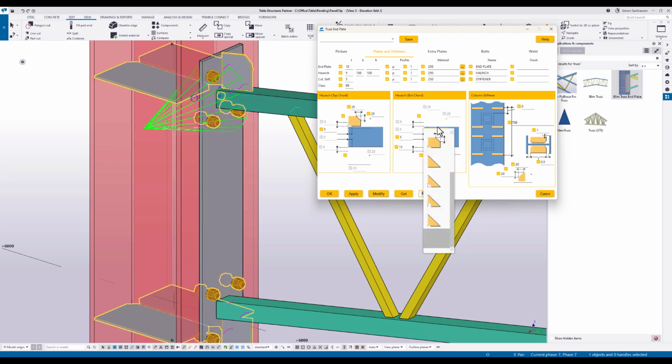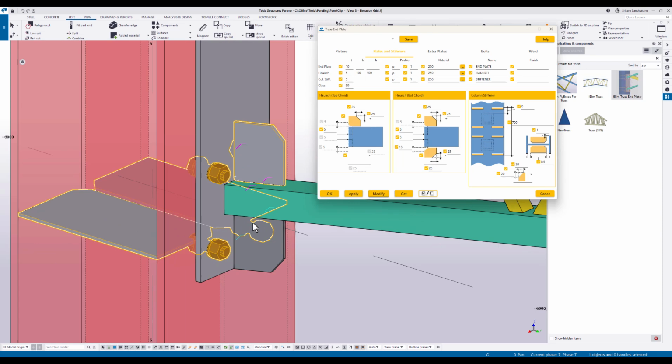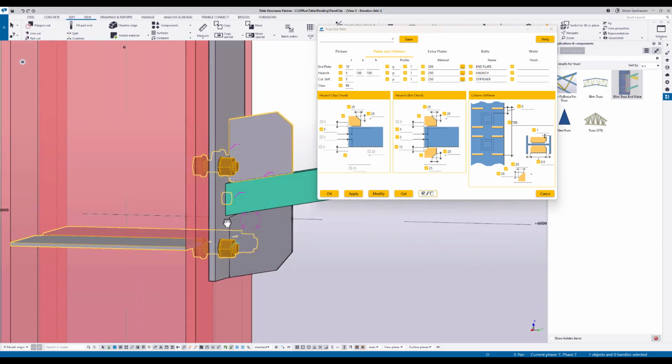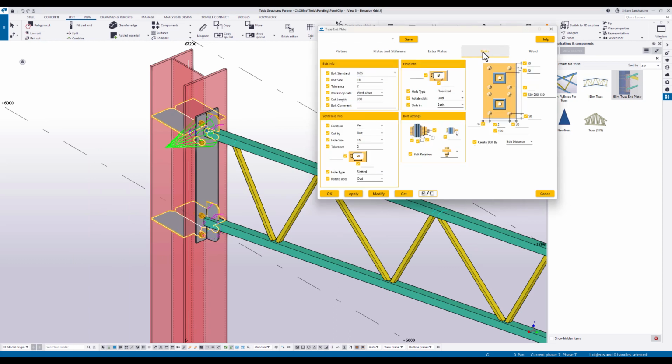The same thing I can do for the bottom chord as well. So modify, and if I just wanted to remove it, I can choose this option and scroll down and click and modify this. And the next one is the bolt distance.